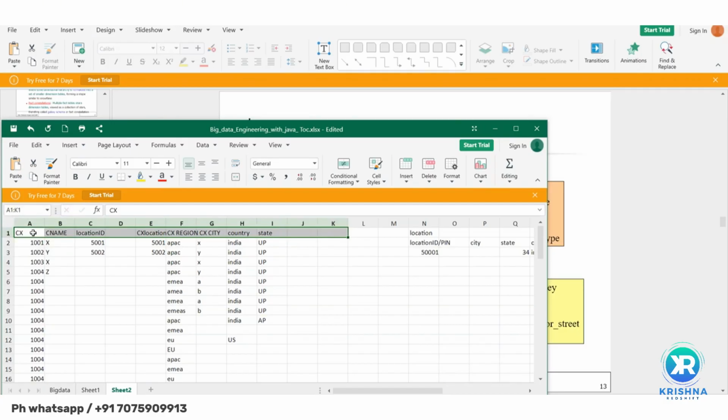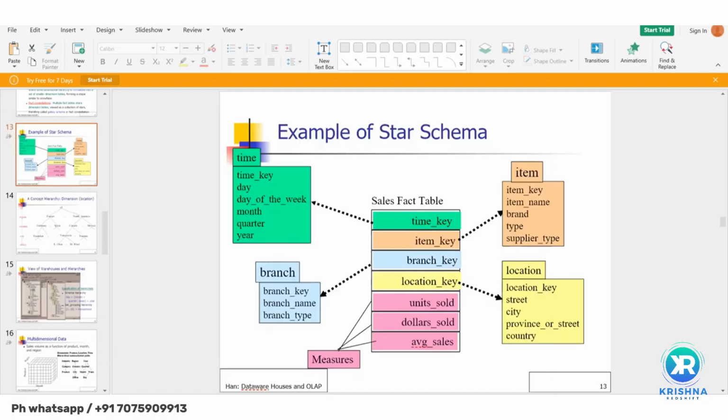Got it, Somnath? Yes. Because in this example you gave location ID in both places, no? So I thought it should be present in both dimensions. That's why I asked. Right. But you see, now I am coming to that point.